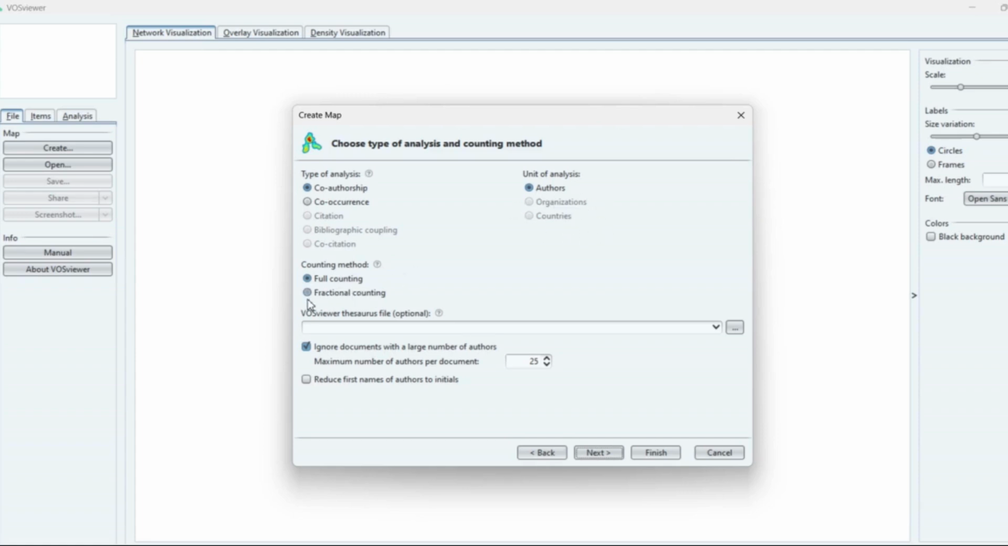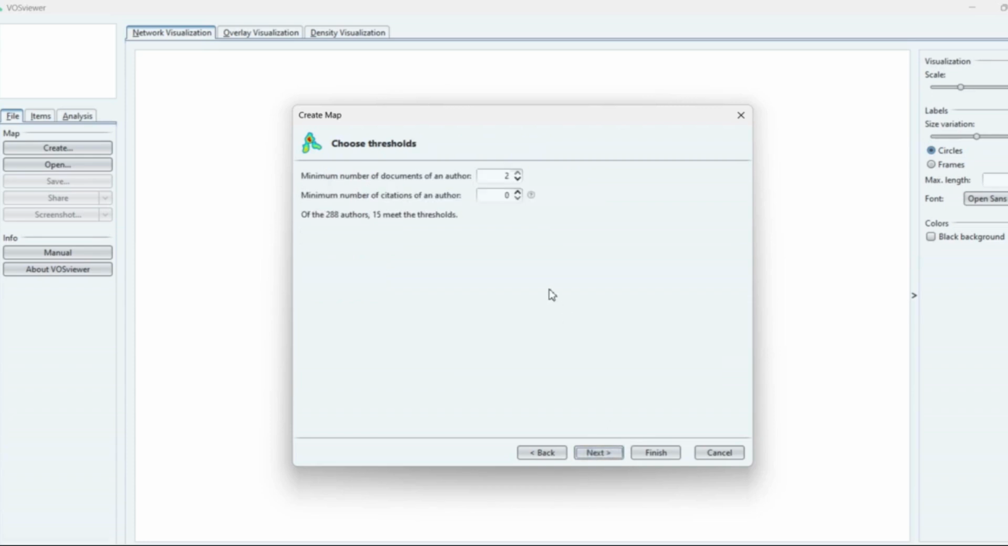Then we have the full counting, fractional counting. We can just go with the default settings here, and I'm selecting the co-authorship and the authors from this. Then click on next. This will ask you to choose the thresholds for the minimum number of documents of an author and the minimum number of citations of an author. So let's just go with the default settings.